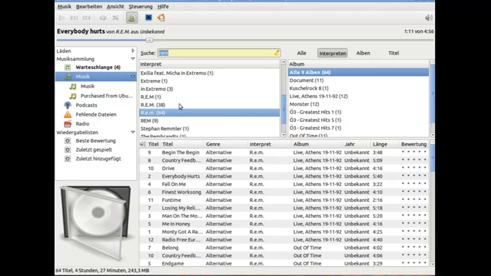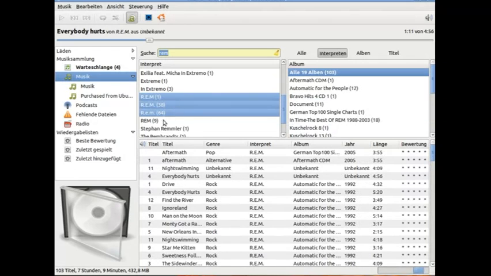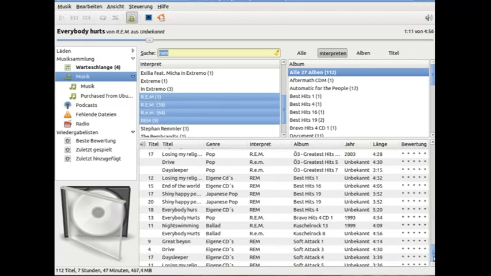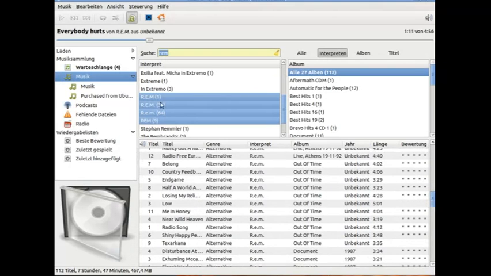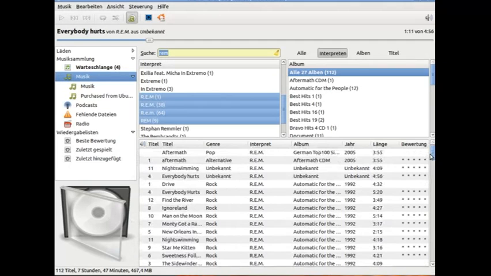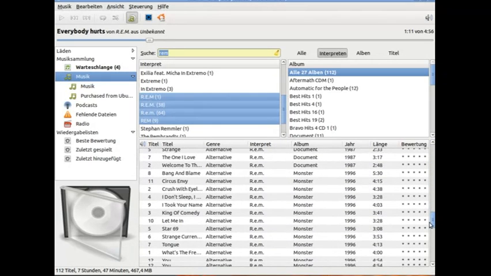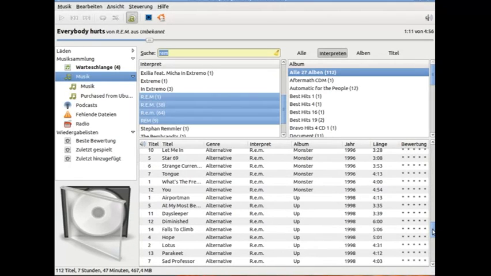What I can do is combine these filters, like pressing the control button and adding this artist to my filter. So this filtered list contains all music of all REM artists. This is very important, and is not implemented by all applications. So this multiple selection within an attribute is a very important feature to be able to define good filters.